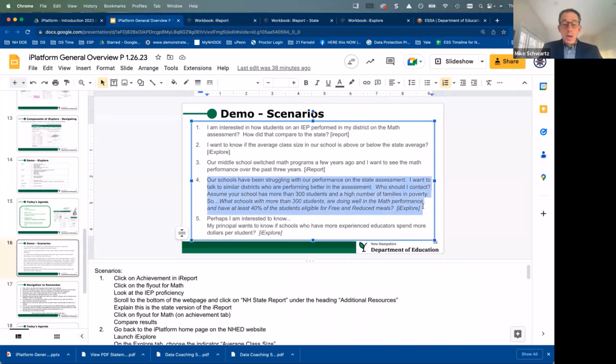So here you're a school, you've been struggling with your performance on the state assessment. Maybe you're a school board member, maybe you're a principal, and you want to look for other similar districts or schools around the state and talk to them. What are they doing? Ones that seem to be doing better in performance than you're doing in your school. Maybe it's on math, maybe it's on all the state assessment. But you only want to look at similar schools.